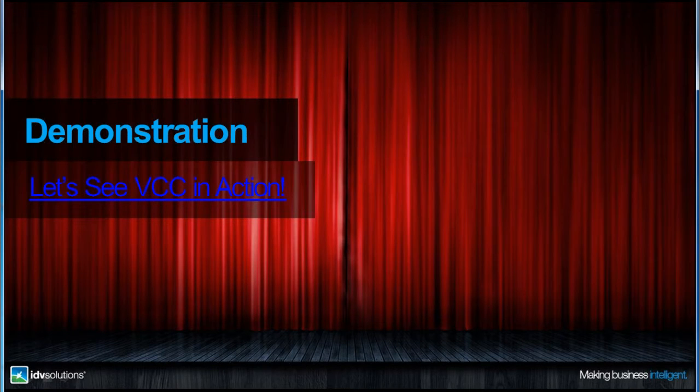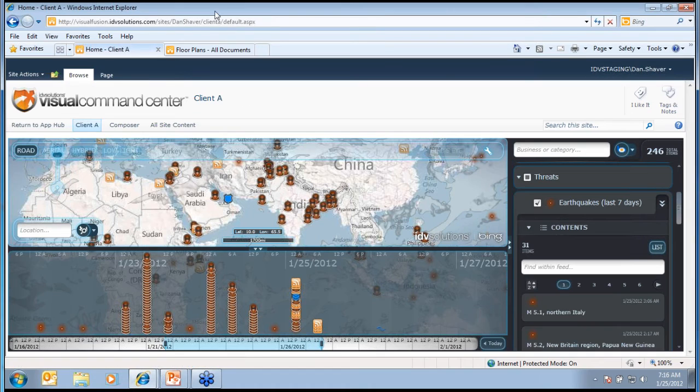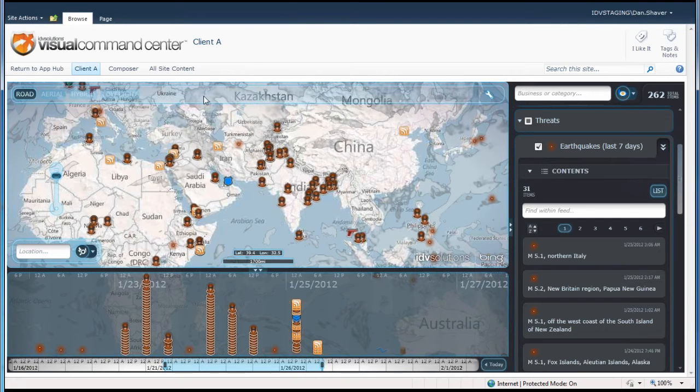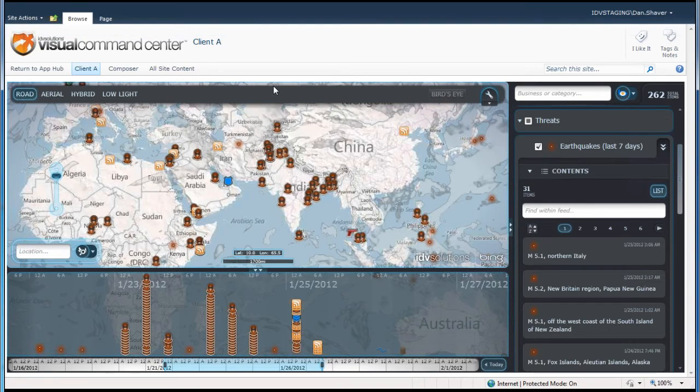So let's go over now to a demo of the Visual Command Center. So I'm going to share my browser, which I'm doing now. And here you can see the basic look and feel of the Command Center. I am looking at the Visual Command Center through my browser, so it's a secure site. We integrate natively with SharePoint security or with Active Directory security.